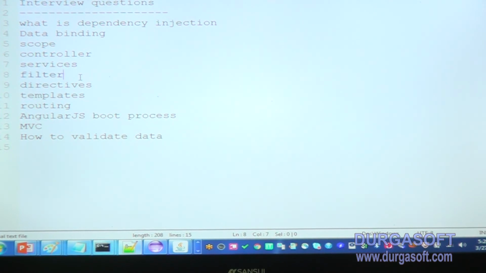Next one, scope. In AngularJS there are two scopes. One is the parent scope, that is $rootScope. Another one is the child scope, which is what we have worked with so far. The root scope always points to the root application. To access root application values, we can go for $rootScope. But for our application, if we use $scope, that is a child scope, that is specific to that controller only.